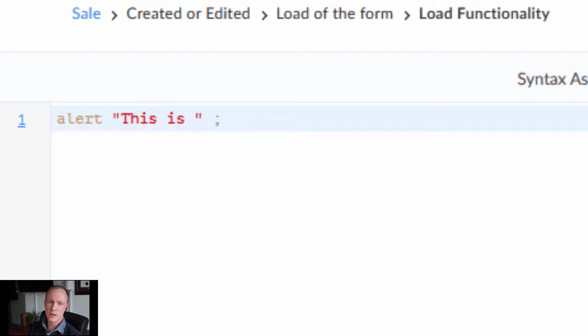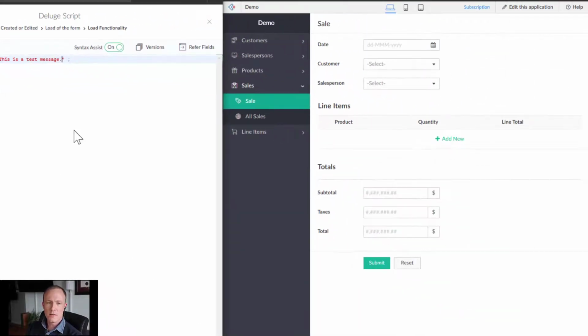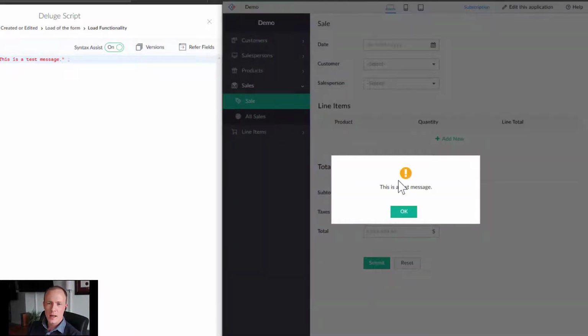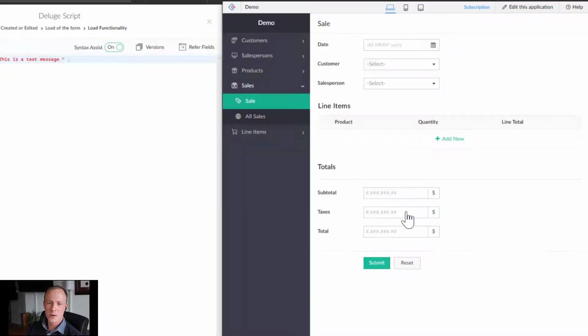We'll start off with the alert, and that is simply done with alert and then a message. So I'll just say alert, this is a test message. Once I push save and then push refresh, we'll see a little dialog box show up on this side. Let's see if that works. And of course we see the little pop-up that says this is a test message.